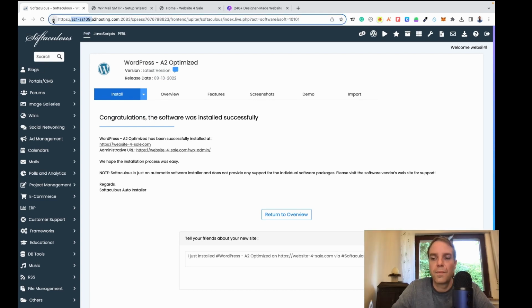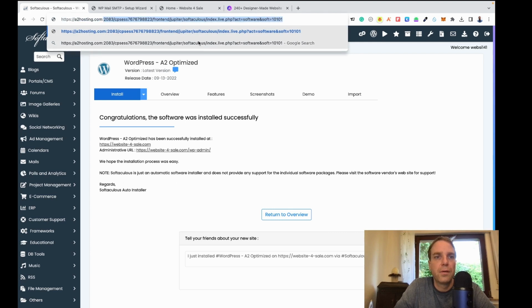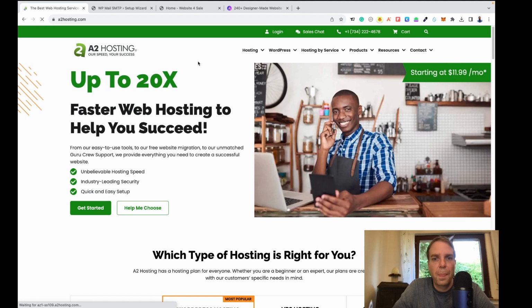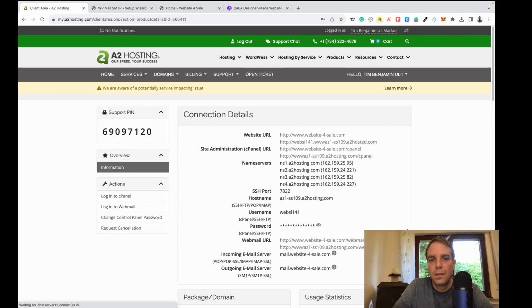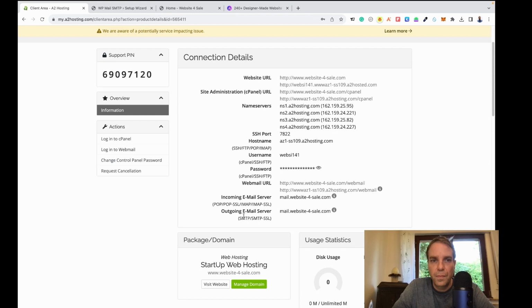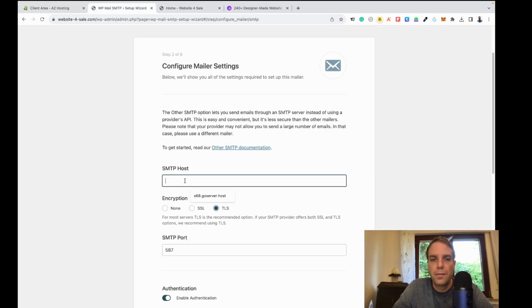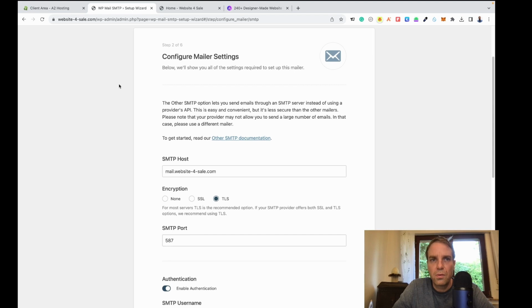A2 Hosting, and go here, search for it again, log in. View details. And now here's our outgoing SMTP email server. So we need the outgoing email server. I click on copy. Go here. Paste it here. And I think that's good.